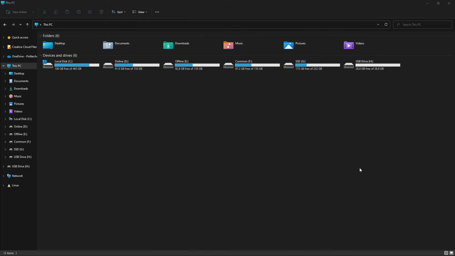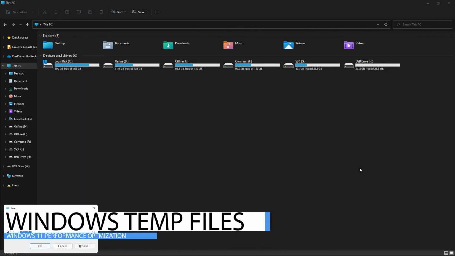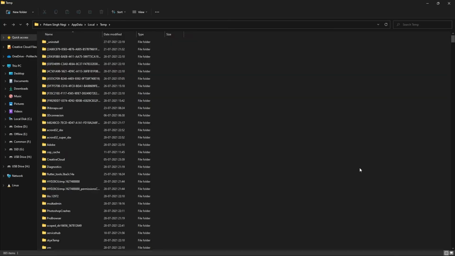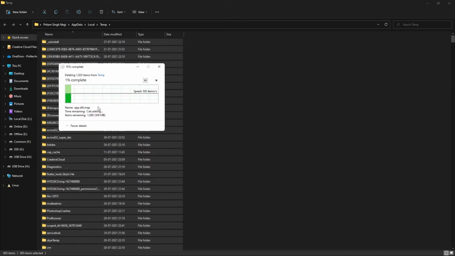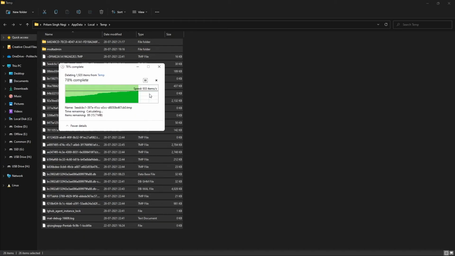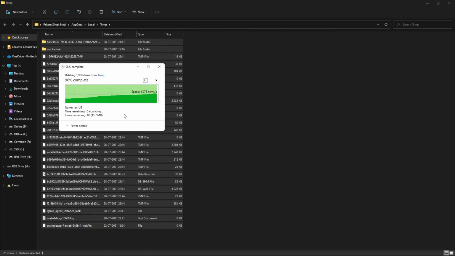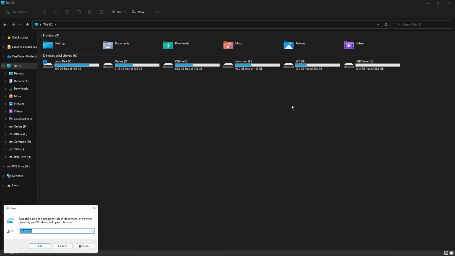Now let's press Windows and R, and in the Run command type %temp%, as we can see here, and click OK. Now press Ctrl and A and press Delete to delete all the temporary files. Some files you may not be able to delete. For them you can click on Do this for all current items and click Skip. After that, close it and press Windows and R again.